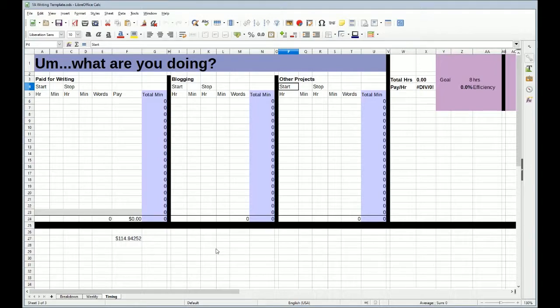Now first of all, I create the spreadsheet using LibreOffice. It's a free software that you can download and install. I'll leave the link in the description below, and it's completely compatible with Microsoft products. Essentially, it was designed by the same people who did OpenOffice. But anyway, this is the spreadsheet that I do per day.